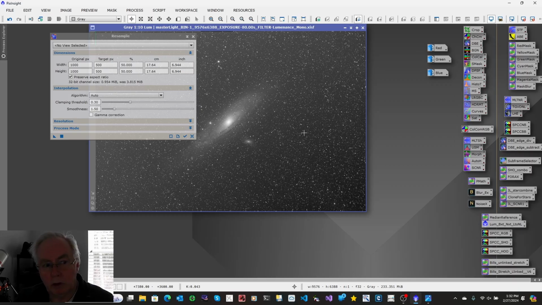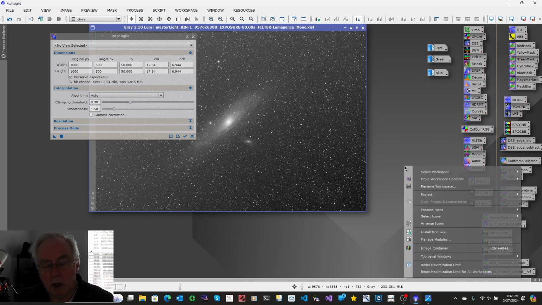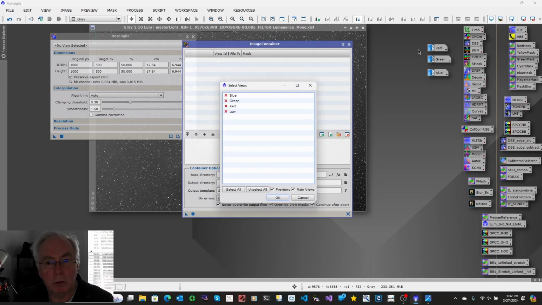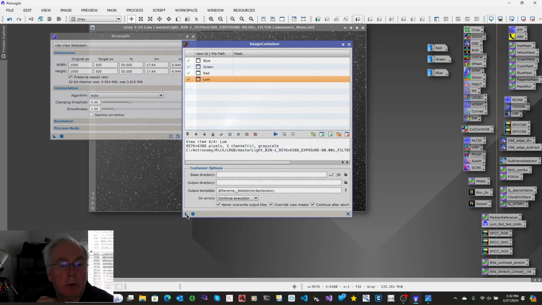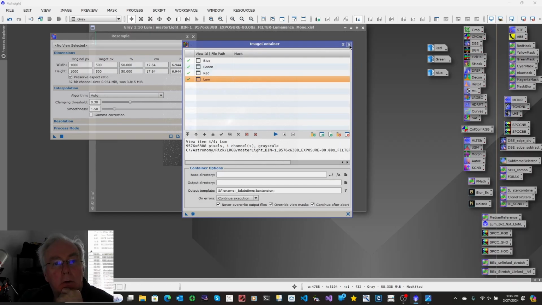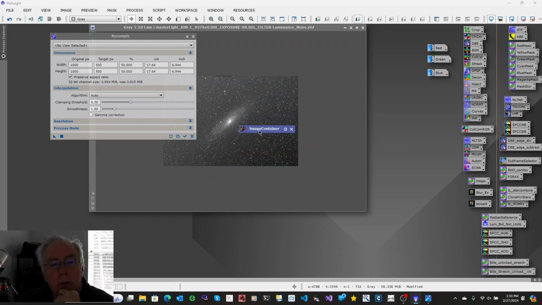But one of the things we could do instead is use a little technique that allows us to group the images together. I'm going to look at the ones that we have available to us in our views. Remember, we've got the red, green, blue, and luminance. I'm going to select all of those, and now I'm going to take that and add it to Resample. And it's done. Actually, I'll just iconize that image container for the moment. We might want to use it later, who knows?